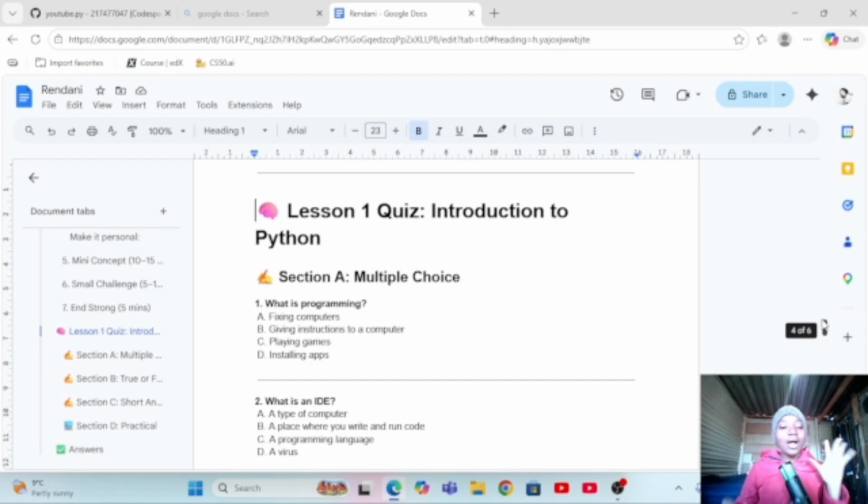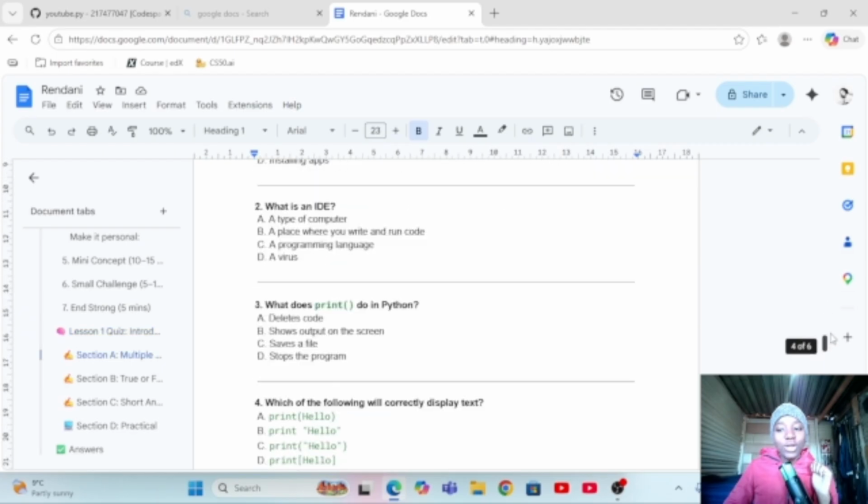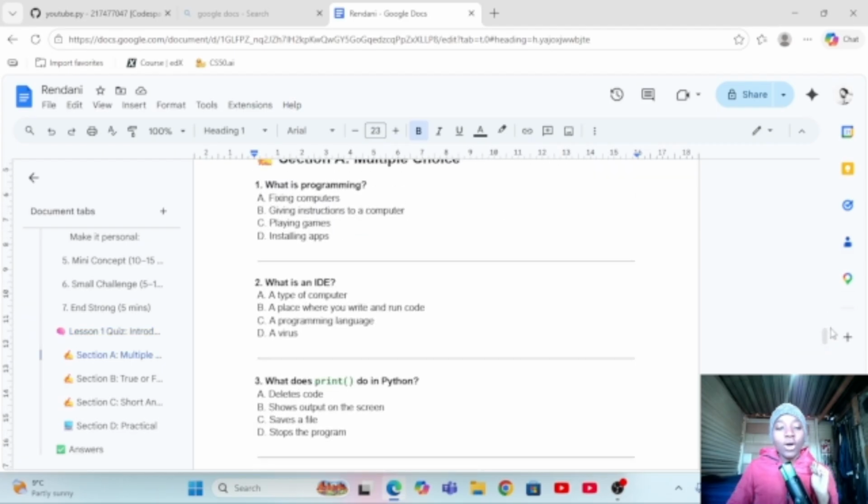So I want you to tell me what programming is, and then we have A. I'm not gonna say all of them. You can just pause the video so that you are able to choose the correct answer, and I want to see who's gonna get the correct answer. All right, then we have number 2. What is an IDE?